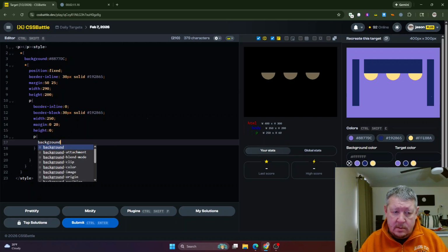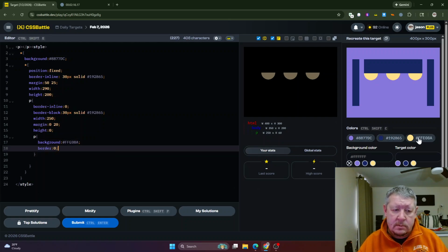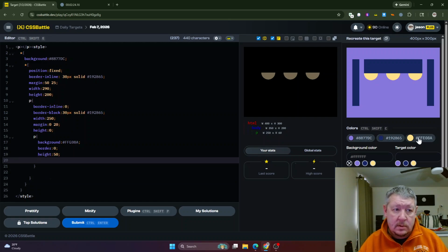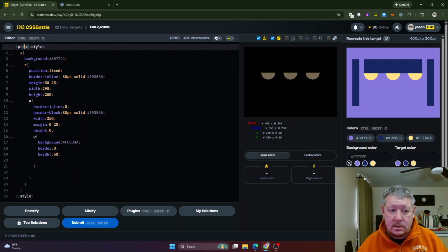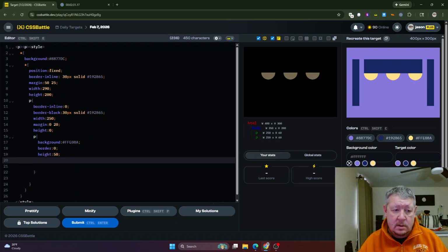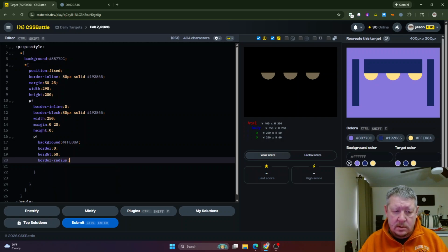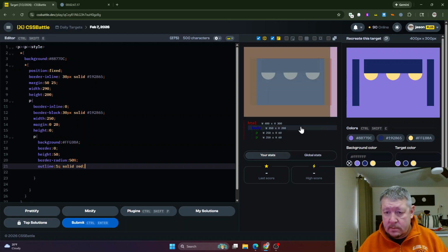And then another paragraph tag. It's going to be background yellow, border 0, height, I don't know what it is, 50. Can't see it because it doesn't exist. Now it exists. Now we have to find it. Border radius 50%. Outline 1Q solid red. Still don't see it anywhere.